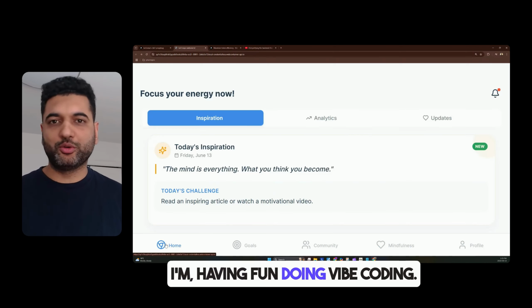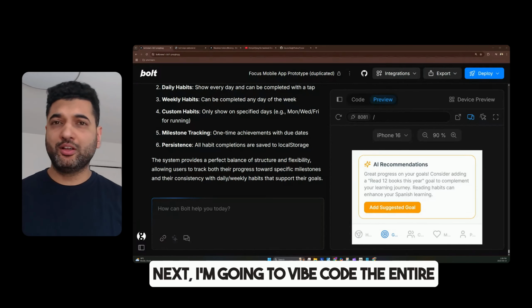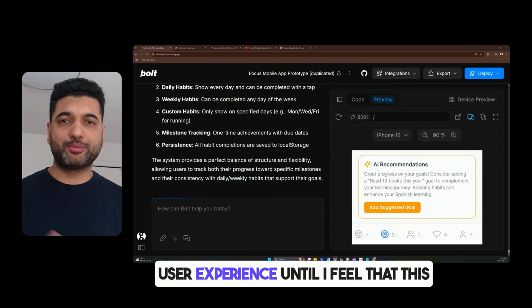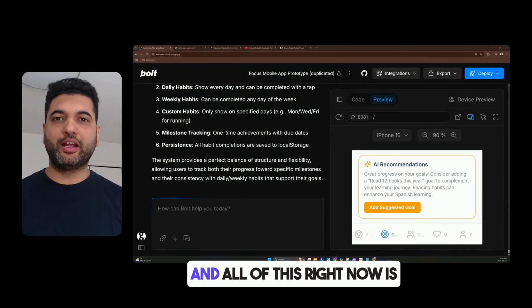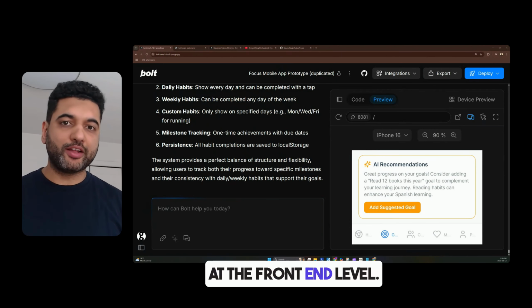I'm having fun doing vibe coding. Next, I'm going to vibe code the entire user experience until I feel that this is a great minimum lovable product. And all of this right now is at the front end level.